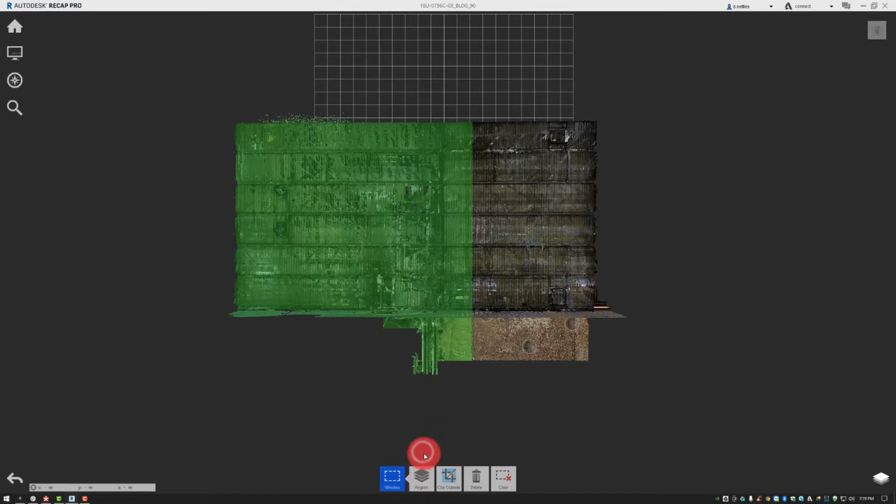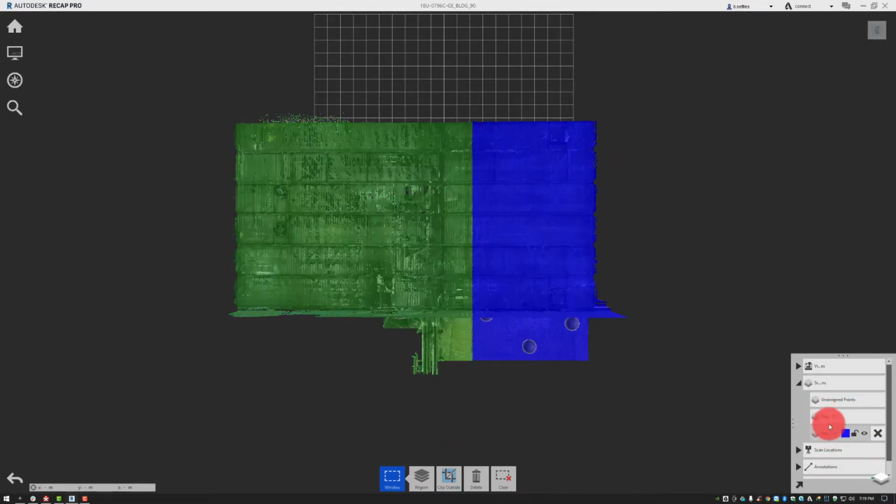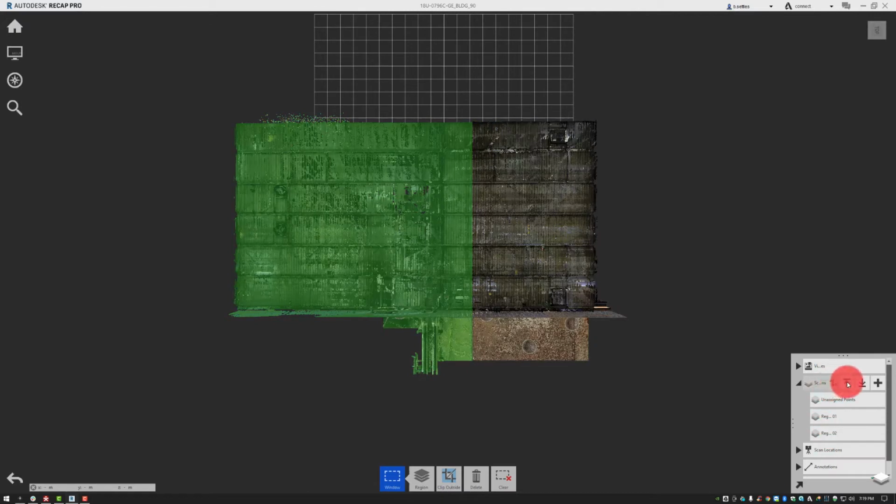I've made some selections here, and as you can see, I've created region 1 and region 2, and you can see those highlighted as I select between these two. Very easy, create a selection, create a region.